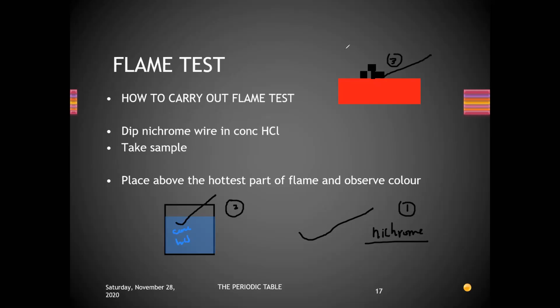So how will we take the sample? Just take the sample which we want to identify and then place it above the flame. For example, you have a Bunsen burner. So you place this nichrome wire, which has a sample on it, above the flame and the flame color will change. As the flame color changes, you can recognize from a specific flame color which alkali metal is there.